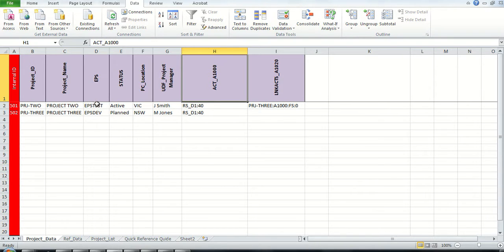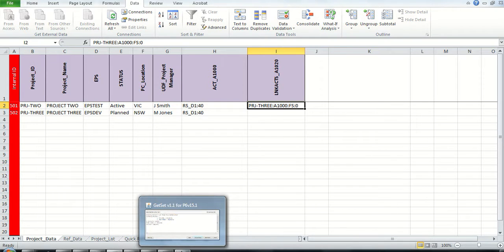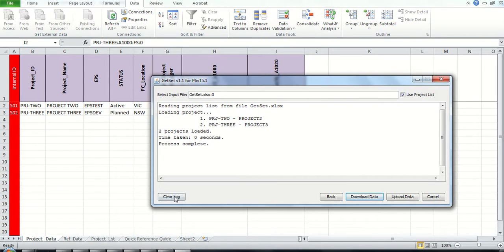So what I have done here, I have updated this data in the spreadsheet. So I've changed the project name, and I've also changed the EPS where it should go, the status. I'm assigning project code. I'm also populating the UDF, assigning a resource to this particular activity, and I'm also linking the activity I1020, which is last activity in project 2, to the first activity in project 3. So I'm ready to run this.